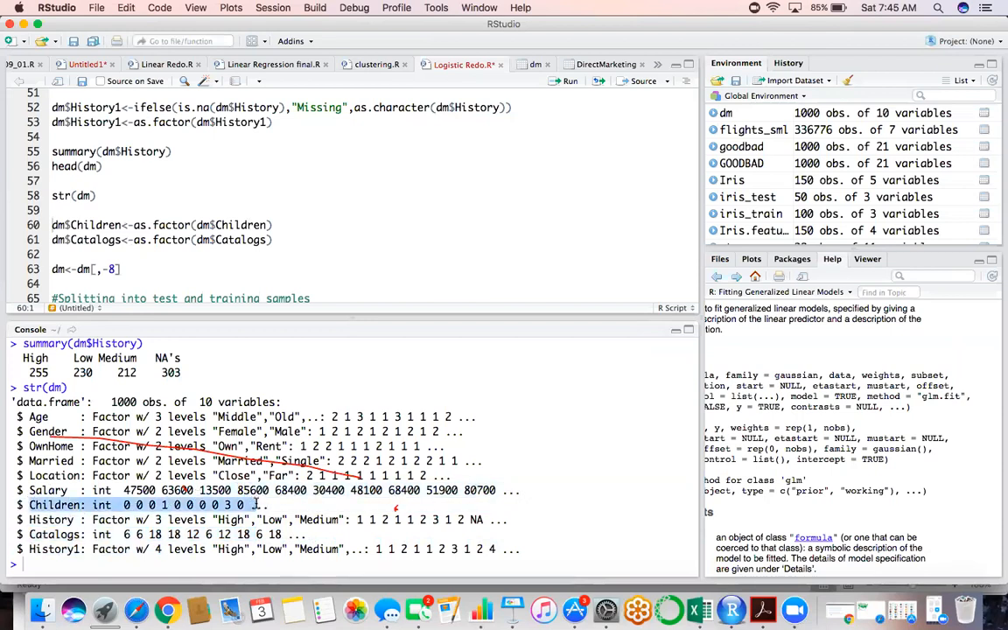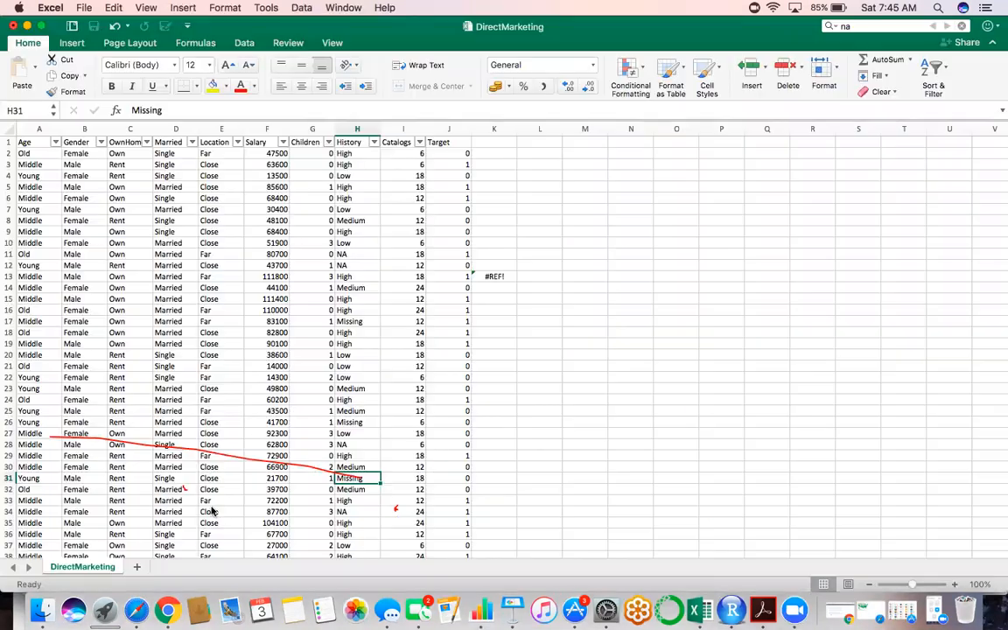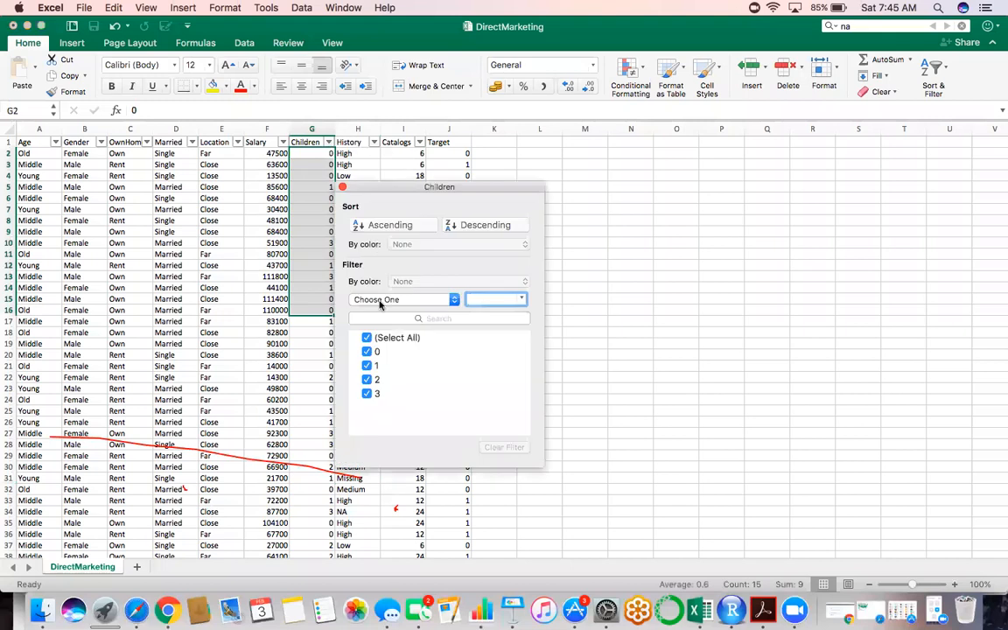Guys, are you able to locate it? The highlighted portion says the children column is integer. Okay, it is integer, I accept it. But see how many types of values it attains. It takes only a few values: 0, 1, 2, and 3. So considering it as integer and building a model will be a little expensive.